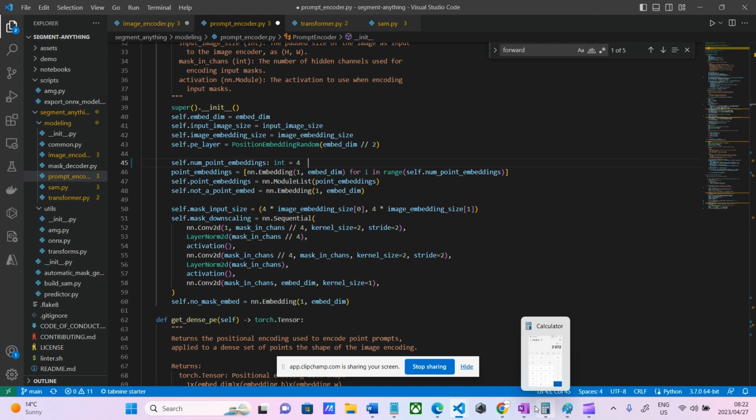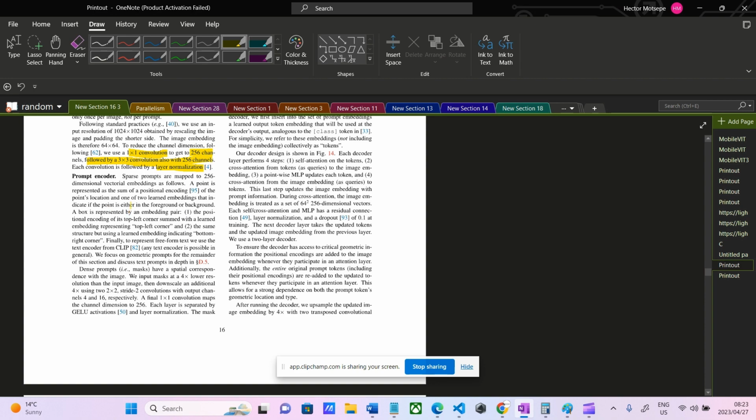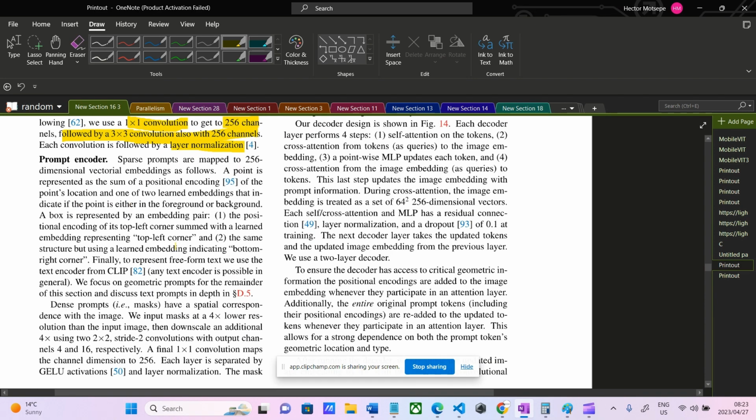Just to explain that more in a good way, I'm going to zoom in here so that we both understand this much better. So we have, let me make sure that I can actually highlight this. I'm just going to insert my pen. So we have the positional encoding of its top left.